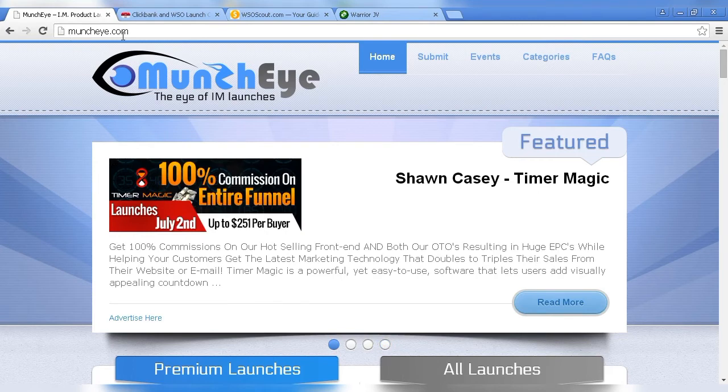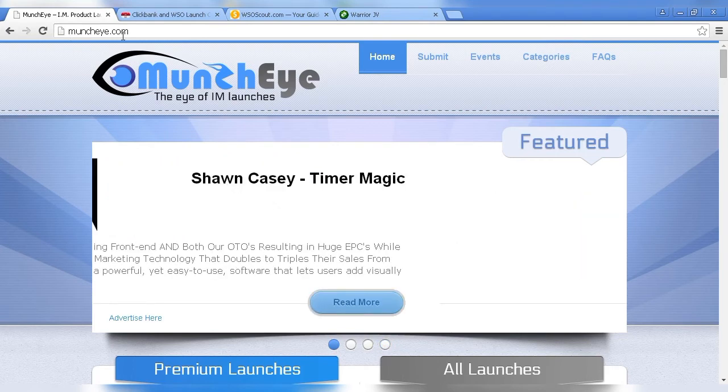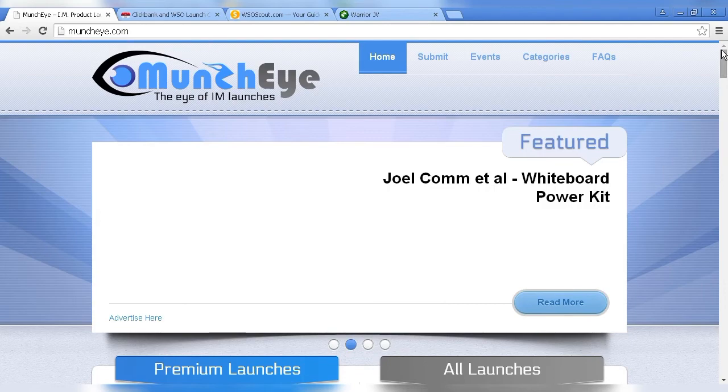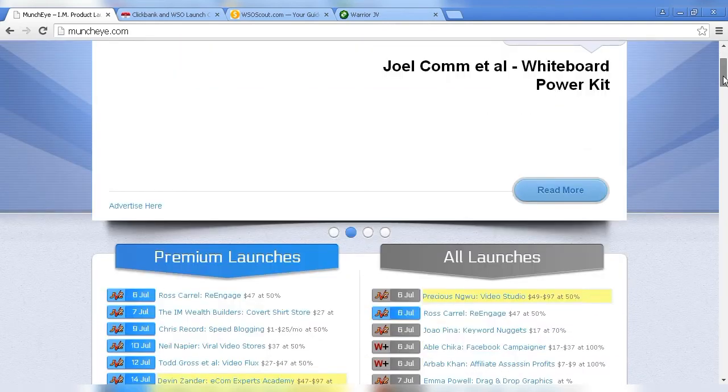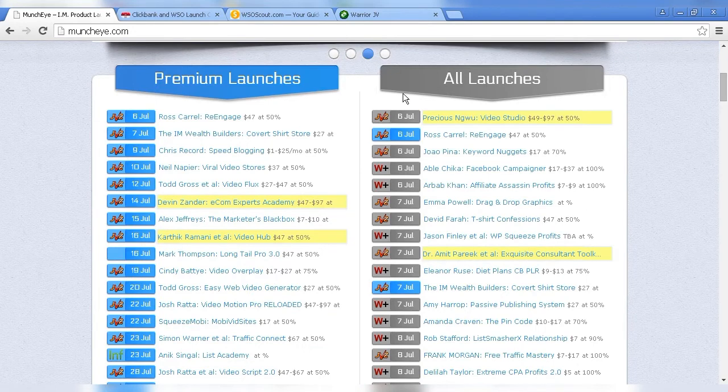And Muncheye is mainly aimed at people who work in the IM niche. And if I scroll down a bit, you can see it's listing a lot of the launches here. You've got 2 categories here: premium launches and all launches. Premium launches are by people who are well known in the IM field. So these are people who've been around a long time and who know what they're talking about. And you can be certain that premium launches are going to convert very well.